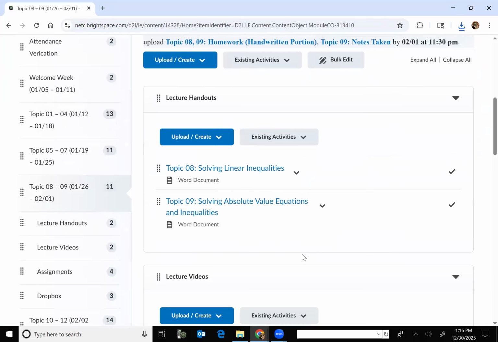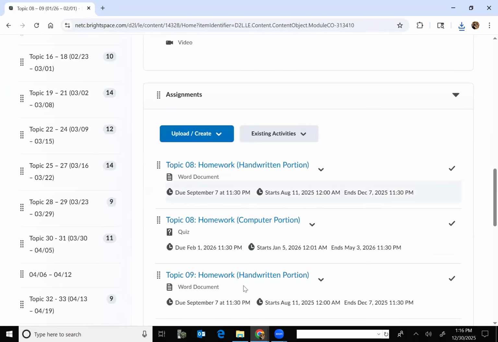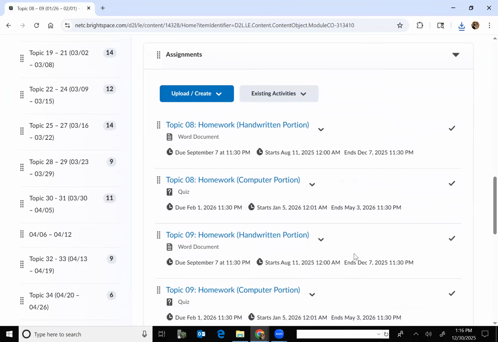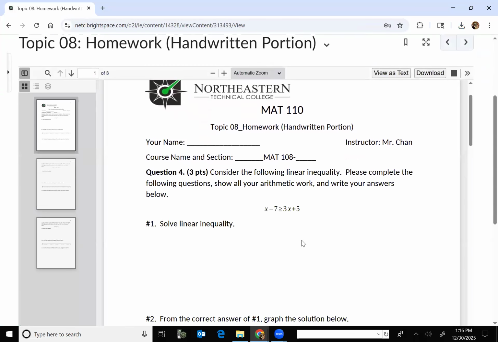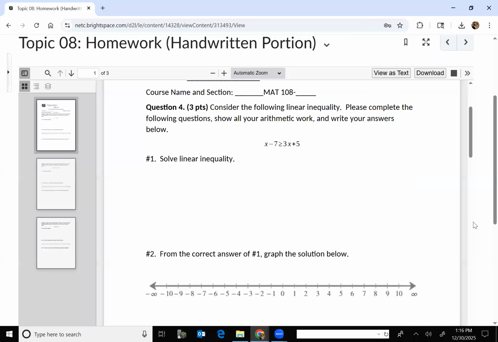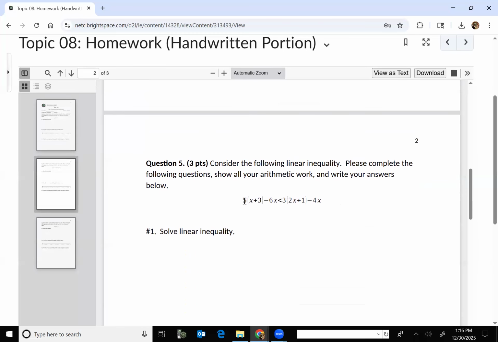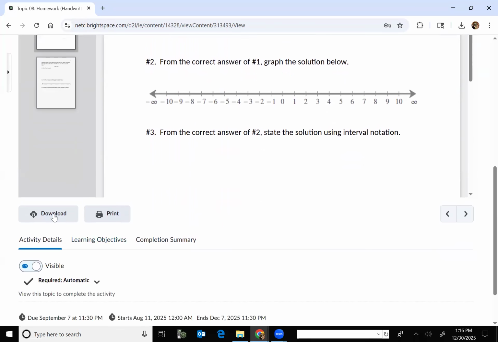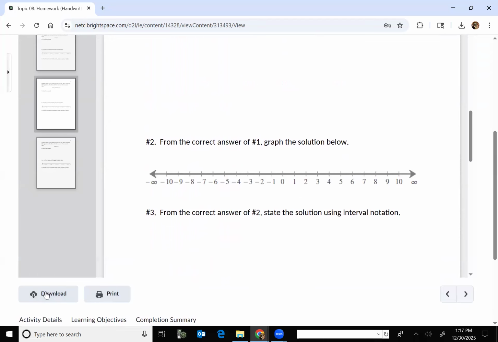Once you finish taking notes and watching the lecture video, you can begin to work on your homework assignment. Some homework has a computer portion only, and some homework has both computer and handwritten portions. When you run into a topical homework that has both, I will need you to first print or copy down the handwritten portion. A lot of times if you print directly from D2L, these symbols might be a little bit messed up, so I highly recommend you download the Word document of the handwritten portion of the homework.